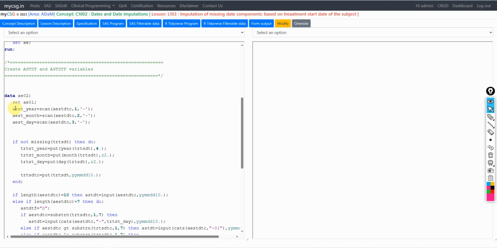As per the specification, we were supposed to create 3 variables, year, month, and day for adverse event. So we are doing that here. In the first line, we are creating AESTDT underscore year. We are making use of the scan function on AESTDTC. We are saying that I want the first word when hyphen is the delimiter. We know that as per ISO 8601 notation, we will have the date in 4-digit year separated by hyphen, 2-digit month separated by hyphen, and then 2-digit day. So the first word when hyphen is the delimiter will be equivalent to our year. So we are extracting the first word when hyphen is the delimiter and storing that in AESTDT underscore year.